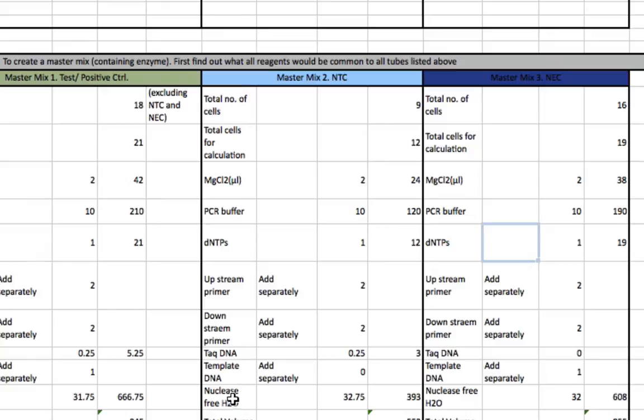In case of template DNA, it will be a 0 here, right? And for master mix 3, we'll have no enzyme control. So in this case, we won't have a Taq DNA polymerase. So for example, for Taq, we'll just put a 0 here. That way these three master mixes are kind of different.